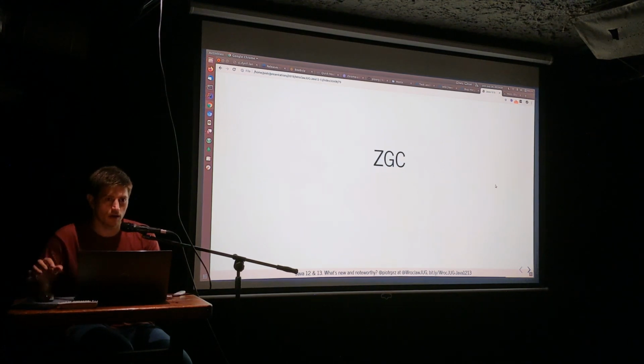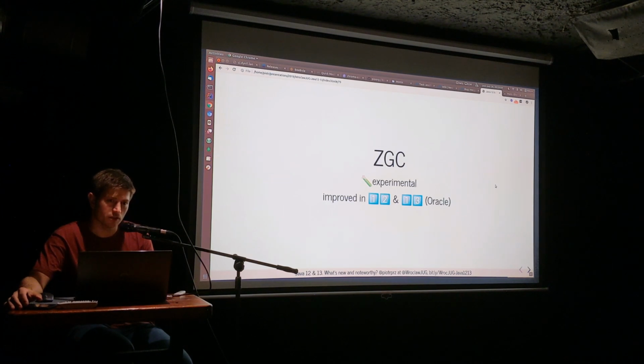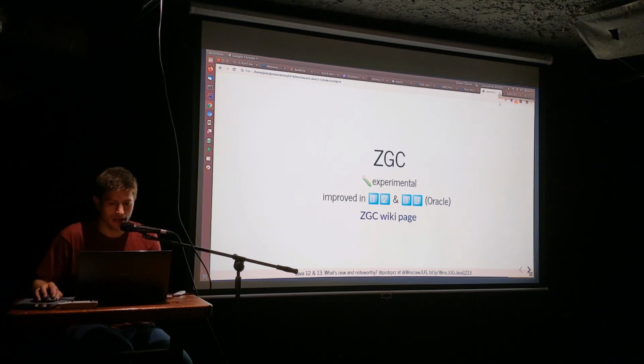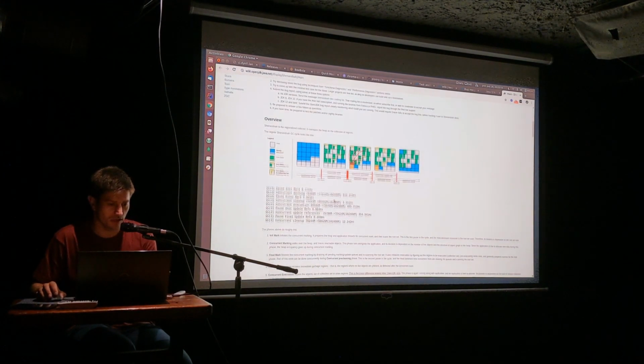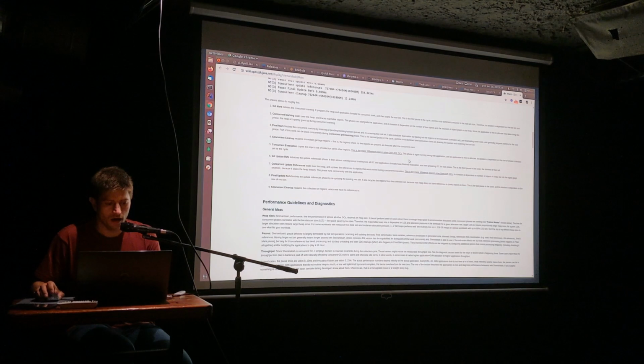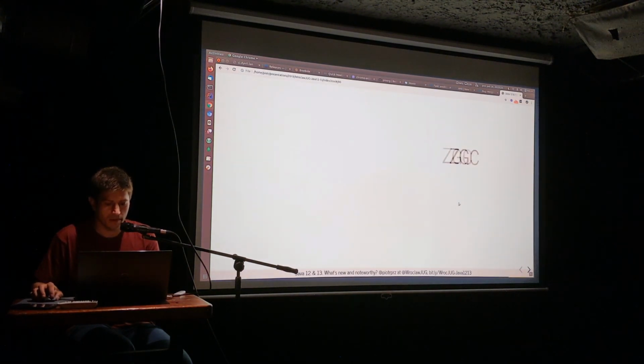There's also another new garbage collector called ZGC. It's also experimental, and it comes from Oracle Corporation. It was introduced in Java 11, and it received some improvement, maybe even earlier. But I was using it with Java 11, and it got improved in Java 12 and 13. Also, there's a wiki page for ZGC. Let's see this. Yeah, they explain how it works. That was for Shenandoah, and for ZGC there's also a wiki page.